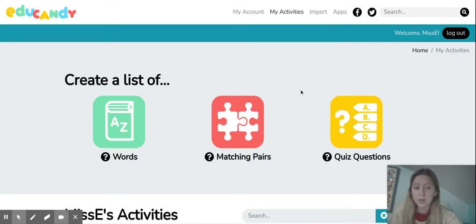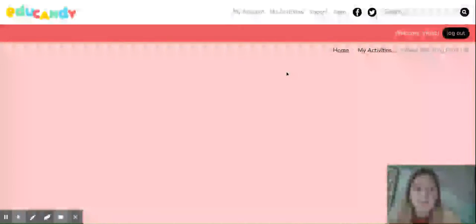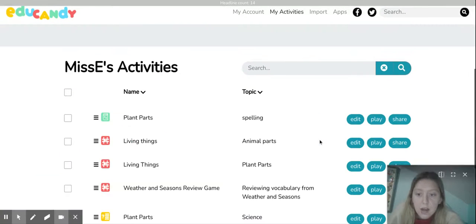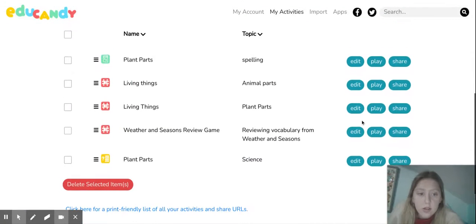For the example I'm going to use today, I'm going to be creating a game to help a first grade class memorize the parts of a plant. So let's go for matching pairs in that case. For the sake of time, I've already created a game, so we'll just click on that and take a look at it.